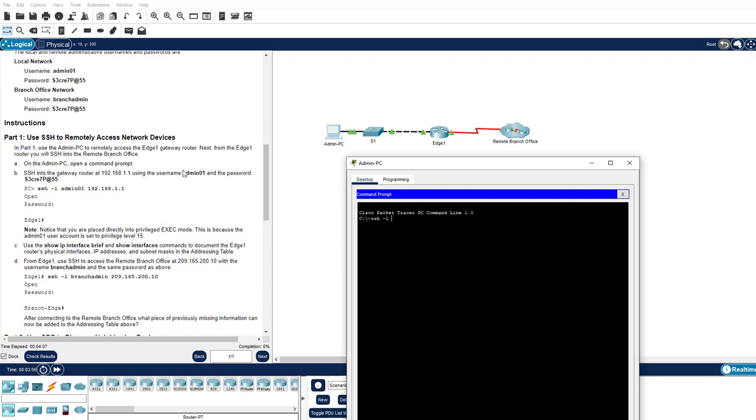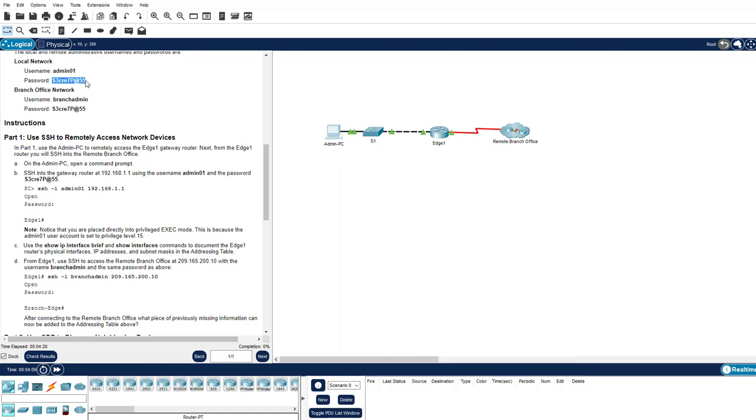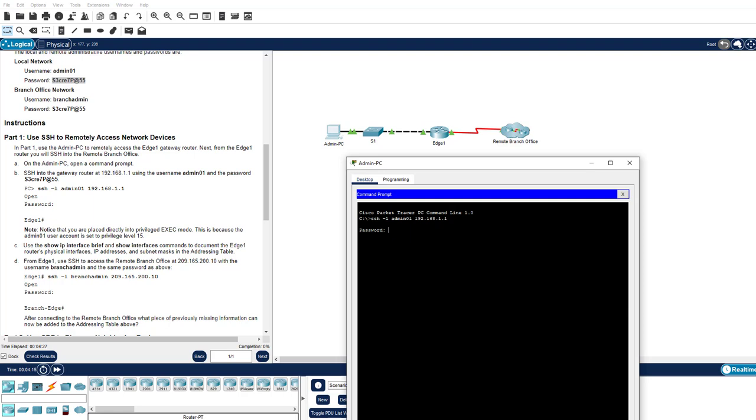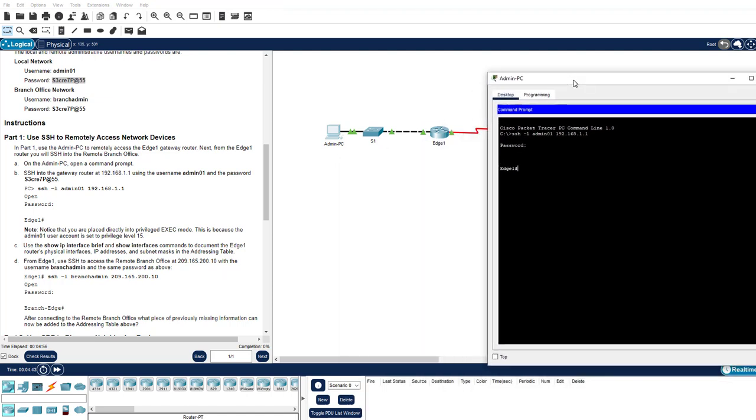We are using the username admin01 on the local network, followed by the IP address that we are provided for Edge 1. For the password, you can copy and paste it in or type it. If you copy it, make sure not to copy any extra spaces. The password will not show when you paste it in. The prompt has changed to indicate we are now on the Edge 1 router command line. And notice we are placed directly into privileged exec mode because the admin01 user account is configured to privilege level 15.